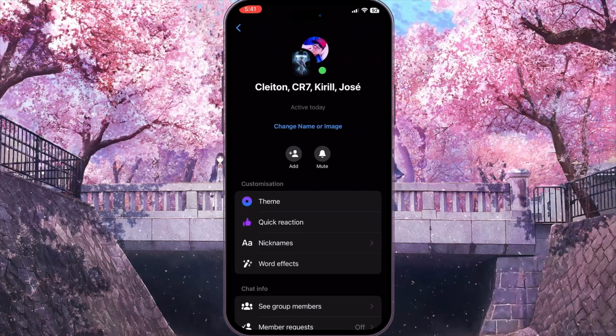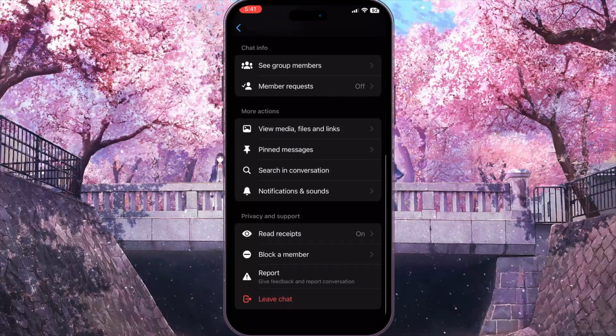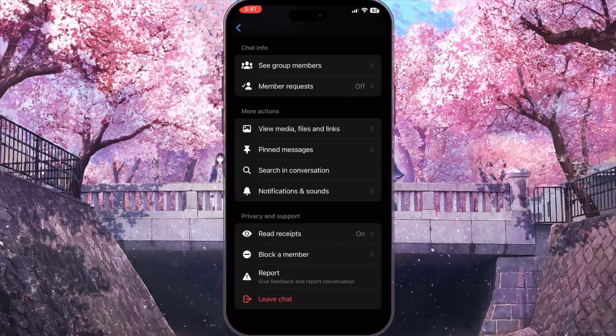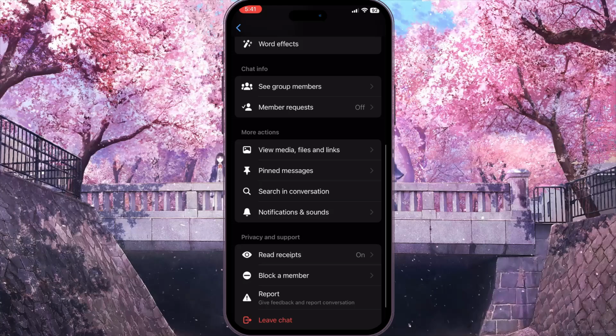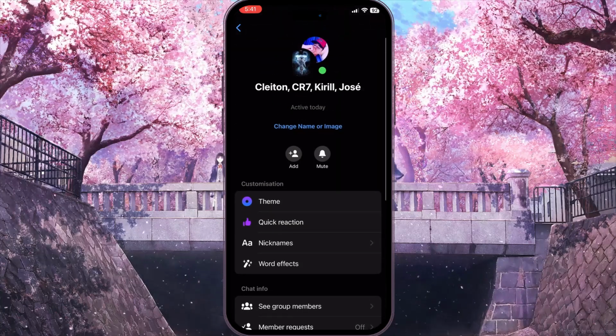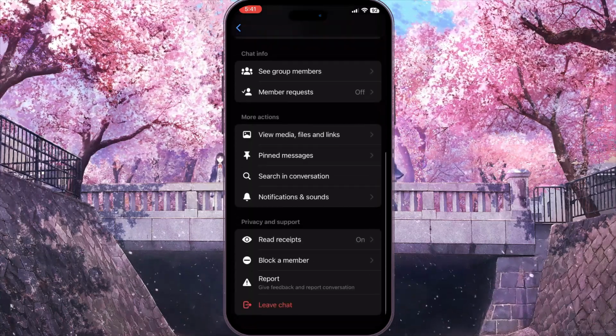Now I see the options of this group, and as you can see, if you scroll down, there is no such option to delete this group chat permanently. But we can do some similar things to the deletion of this group.